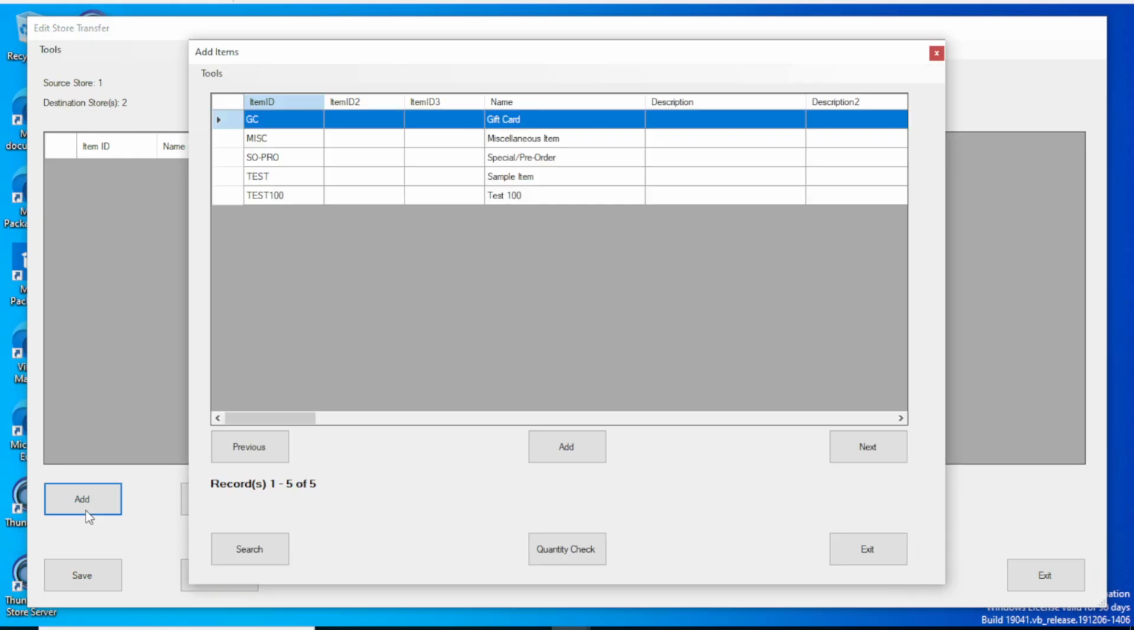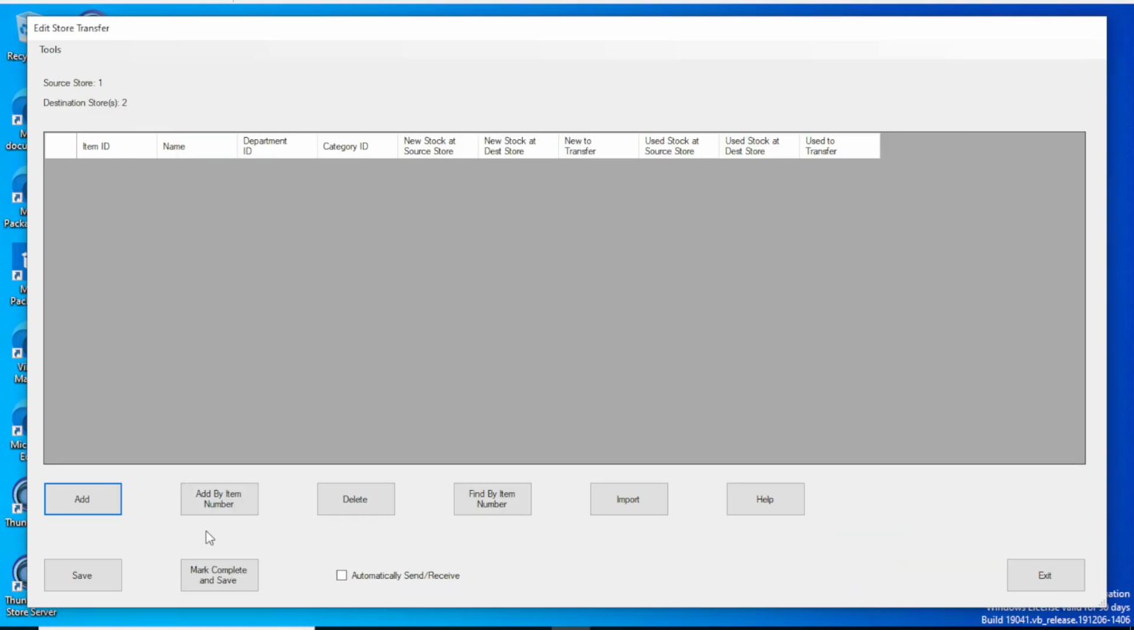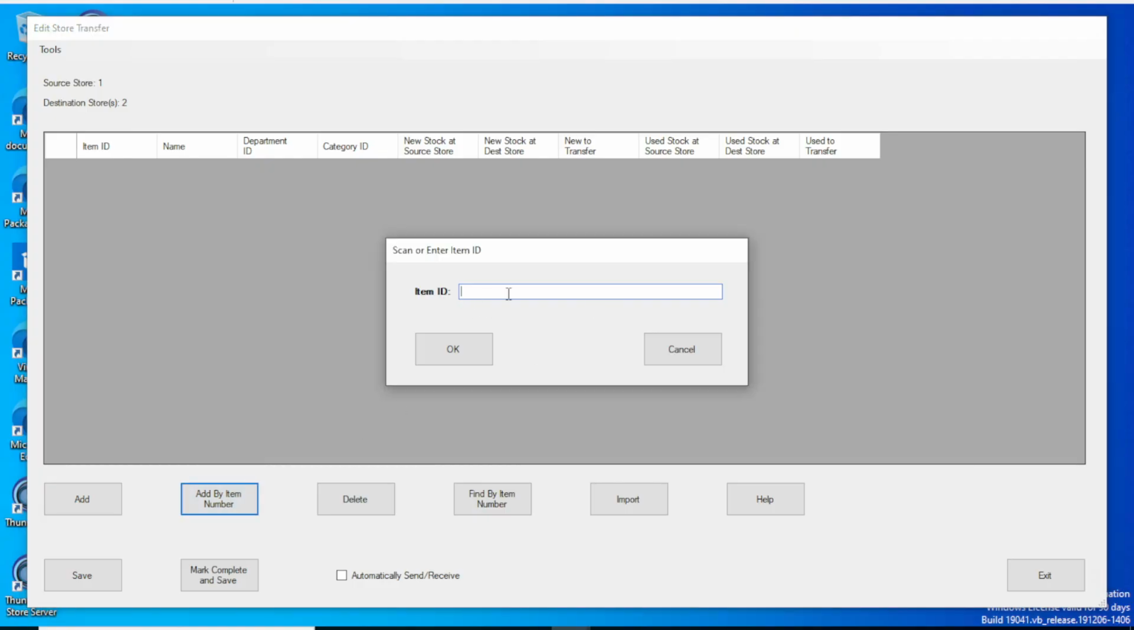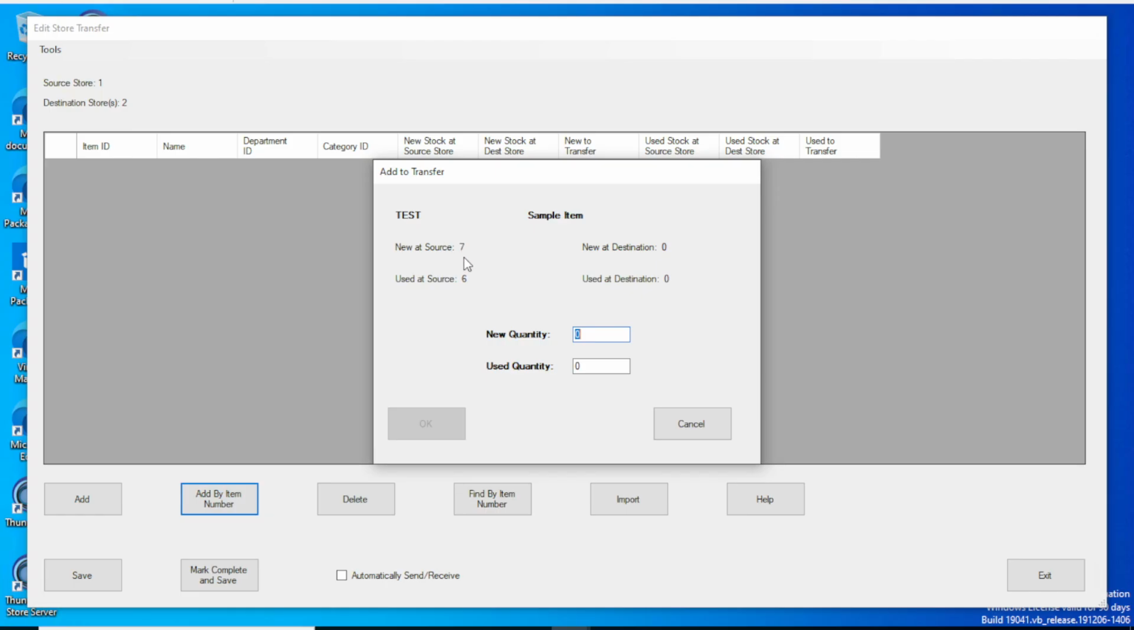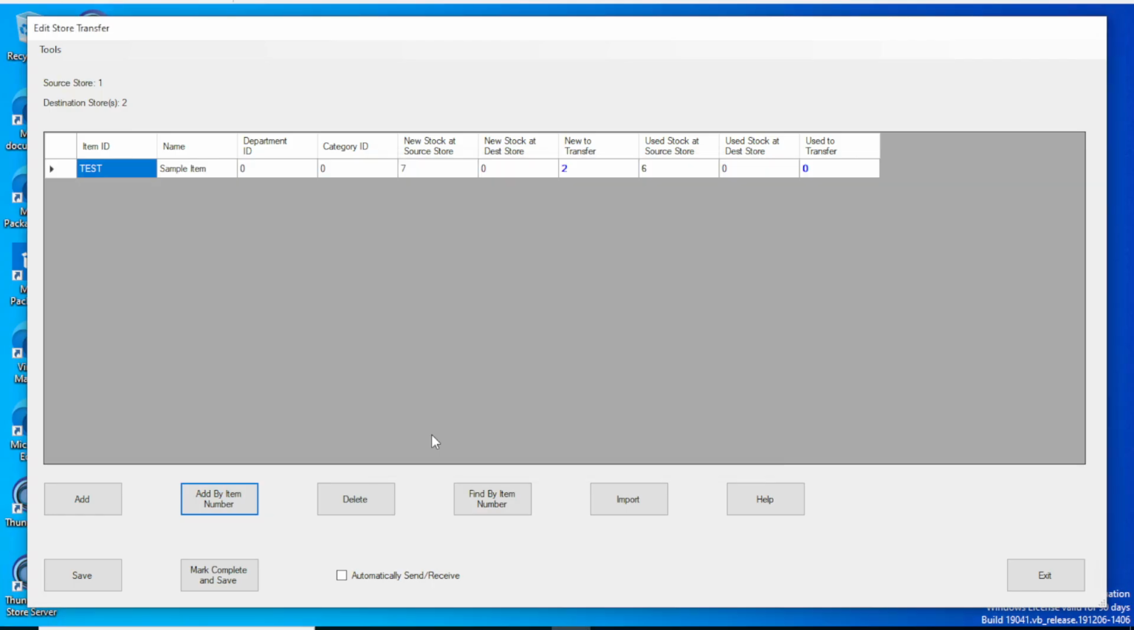Add will bring up a search screen, which you can use to search for items, by title or anything. If you have the items handy or have the item IDs, you can just hit add by item number and just scan in an item. That's actually what we're going to do here. So we'll just say test. We do have some quantity here of this item. We've got 7 in stock new and 6 in stock used. So for the moment, we'll just add 2 new that we're going to say are going to go here, just so we can see it on the line.